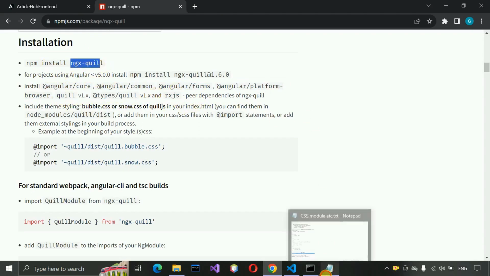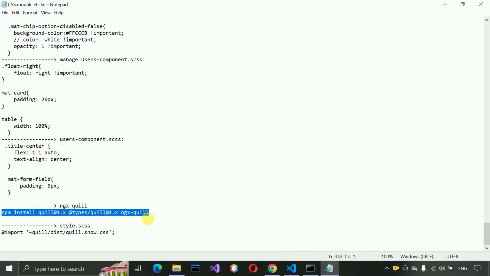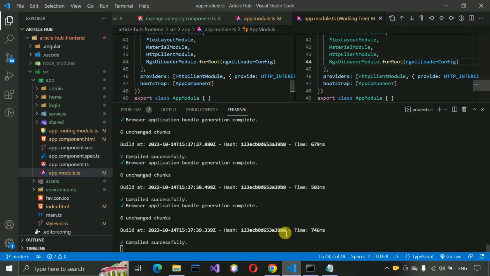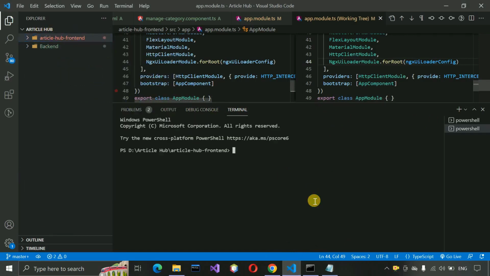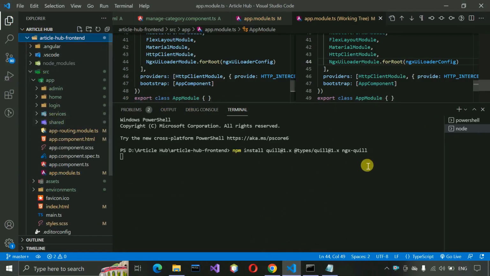Now you have to go to this file and just copy and paste this part. Here you can see we have Quill 1.x version, and after that @types/quill 1.x and ngx-quill. So we need to install these three packages. Now we have to go to this place, right click on this folder, open integrated terminal, paste it and press enter. It will install all these three packages in our project.